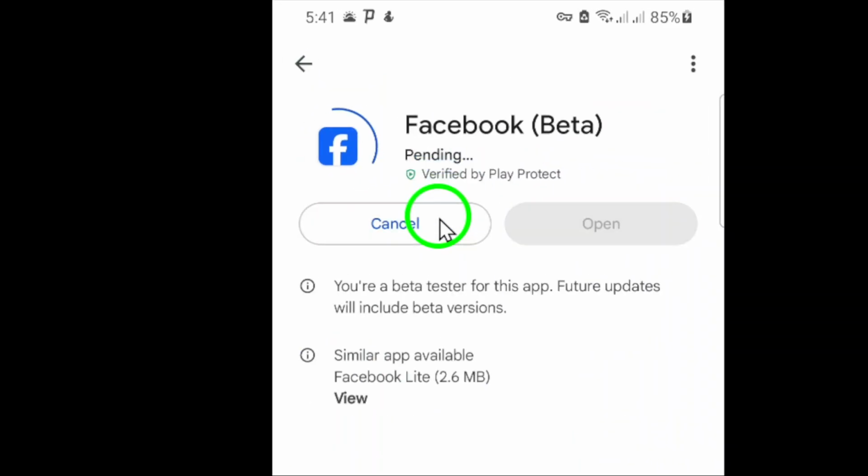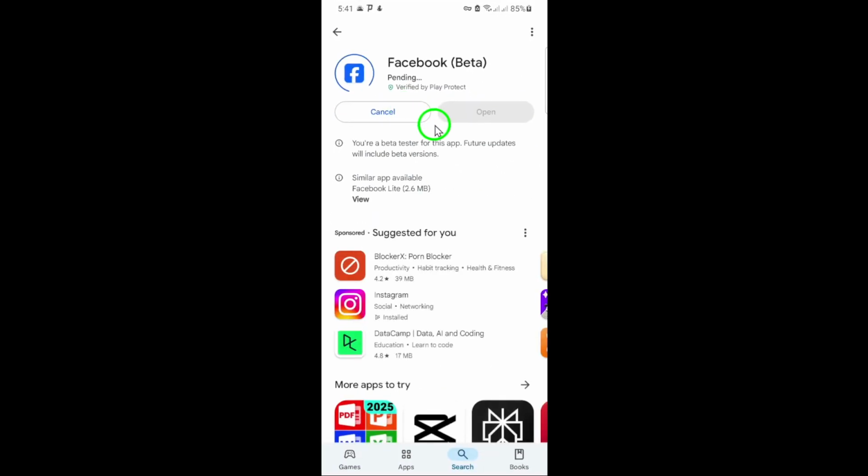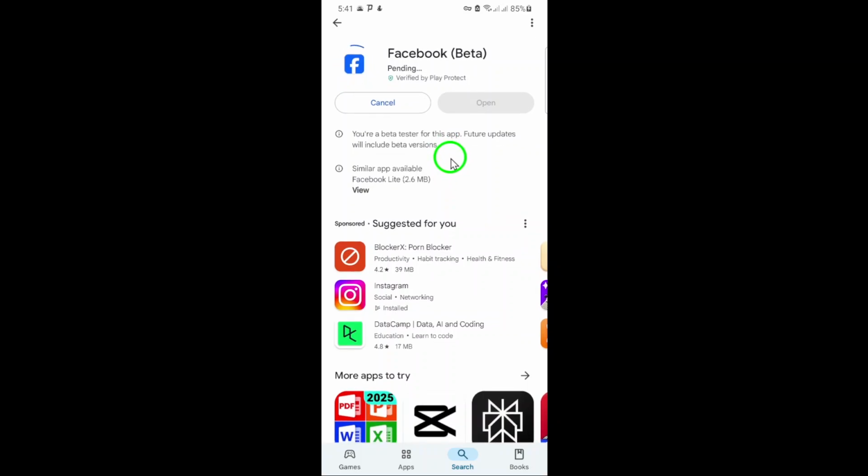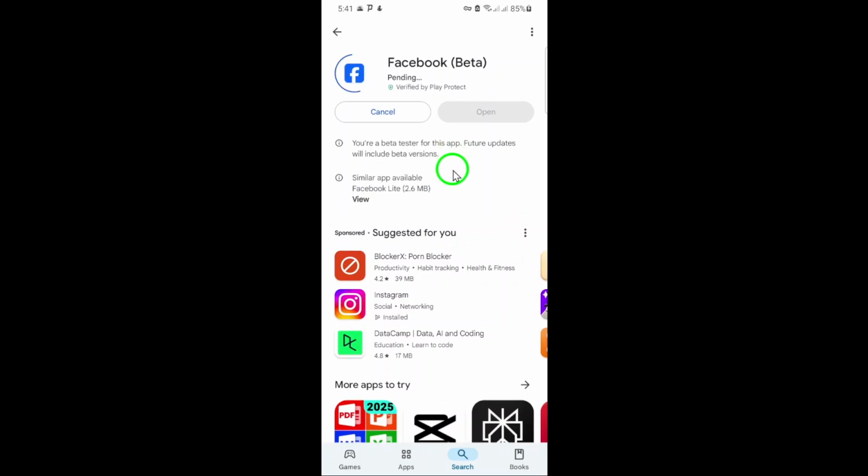Depending on your internet connection, this may take a few seconds or minutes. Once the installation is complete, you'll notice an Open button replacing the Install option. Tap it to launch Facebook for the first time. And that's it. You've successfully downloaded and installed the Facebook app on your Android device.